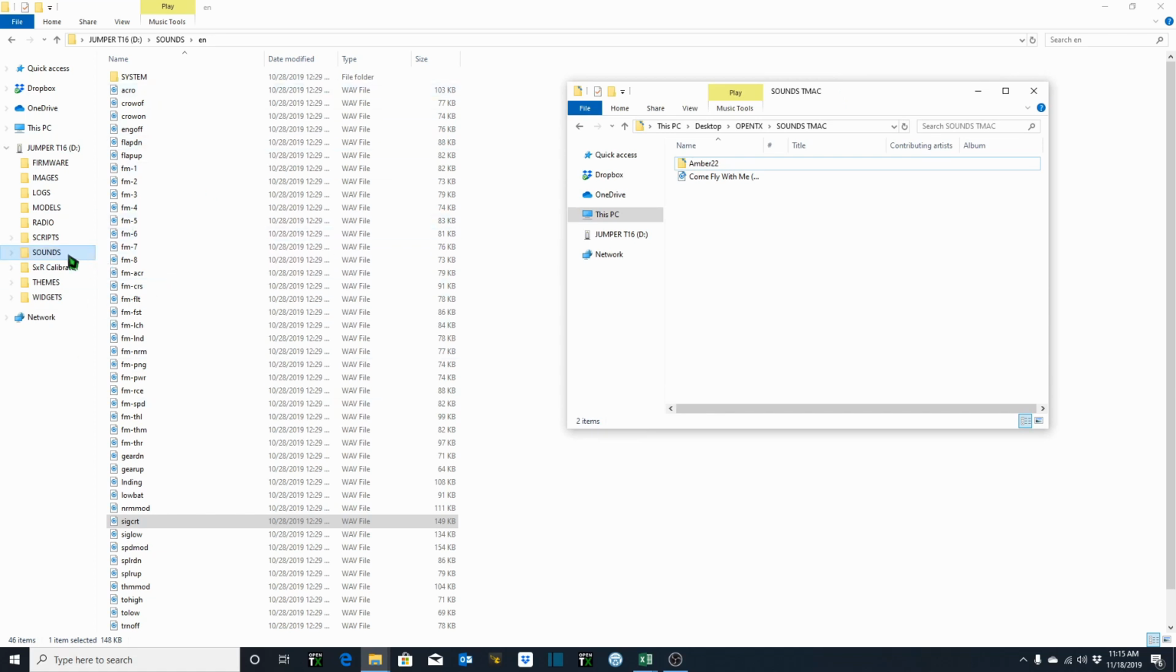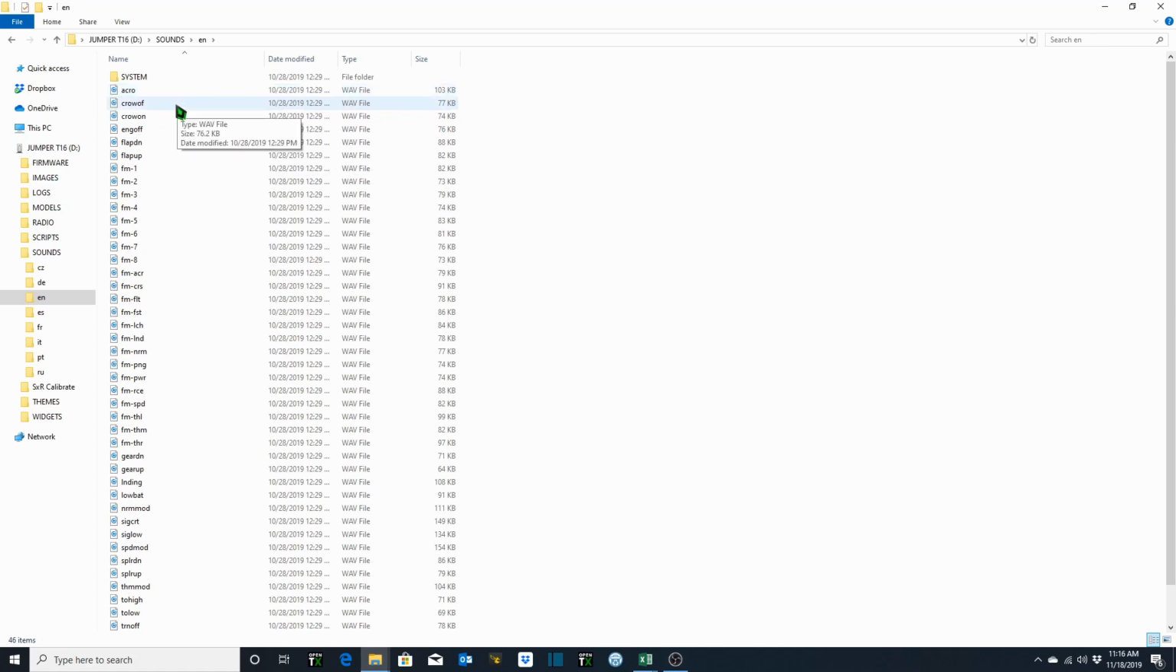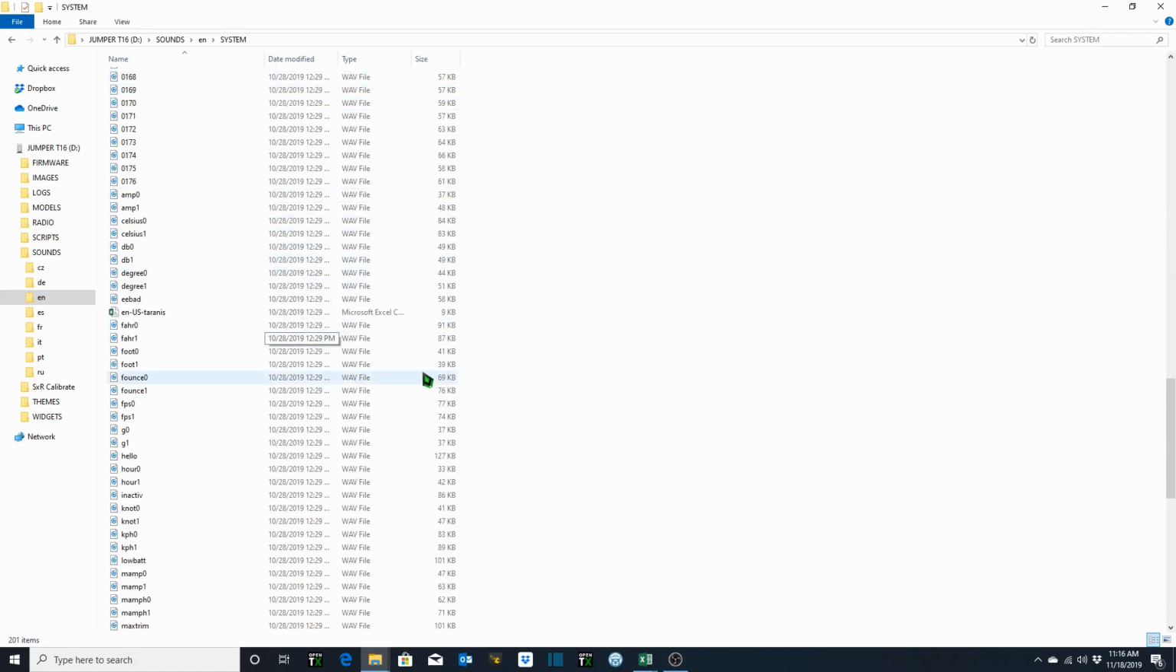What you see over here is the SD card contents from the Jumper T16. We go to our Sounds folder, English, and you have all these sounds files. The Welcome to Opentx sound file is not in here. It's actually in our Systems folder within Sounds English. So we go to the Systems folder, and then we have all these additional sound files.